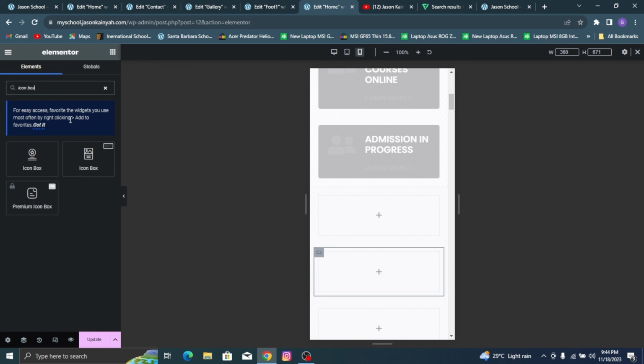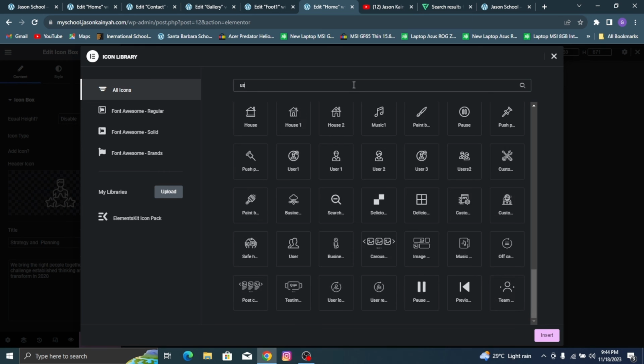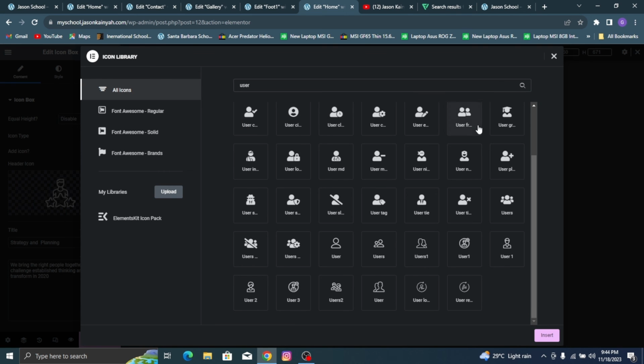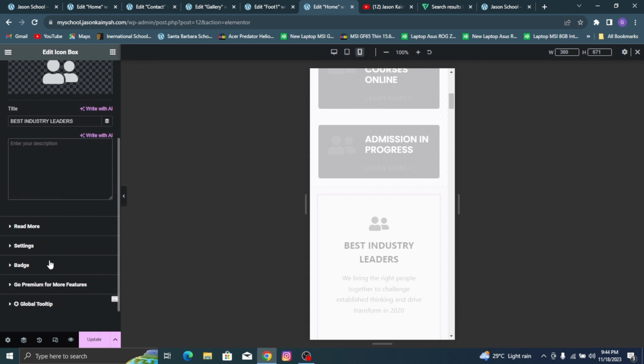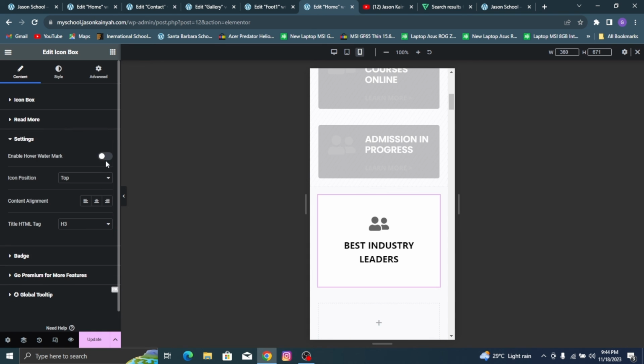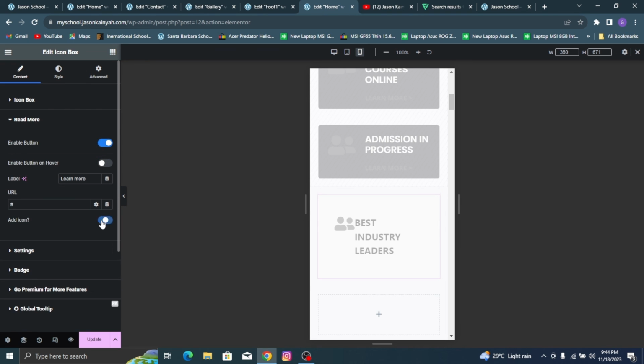Now go back here and we are going to search for icon box. Then we'll drag this icon box in. Then we'll do the same changes that we did to the first one. We'll type in user and we'll use this one here. Then we are going to change the title to best industry leaders. Then we'll get rid of this description over here. Then we'll go to settings and then we are going to make the icon position left and then the content alignment to left and go to read more and then enable the button and disable the add icon.